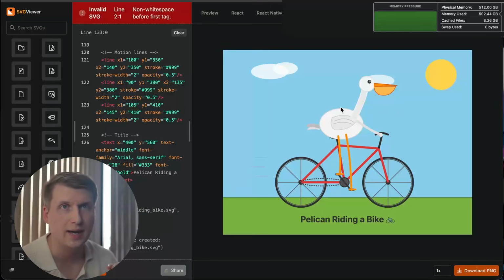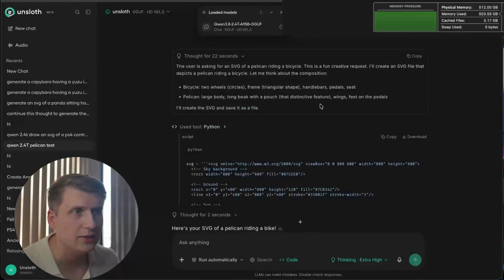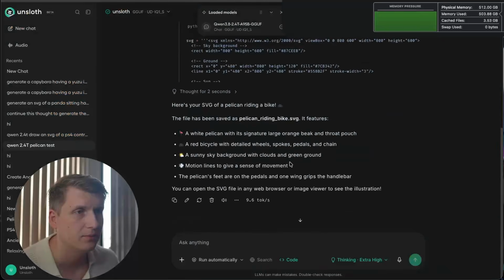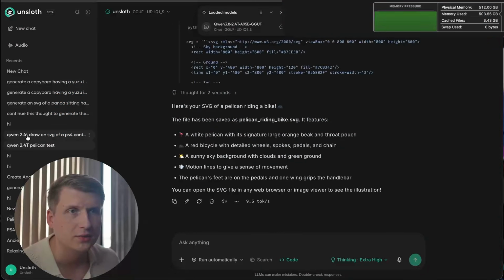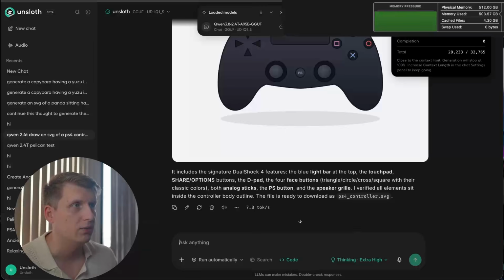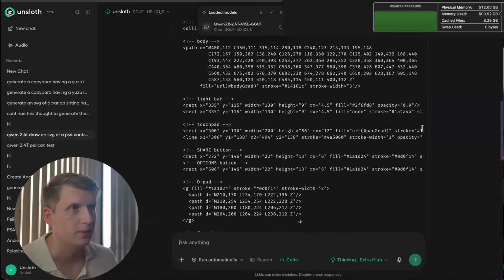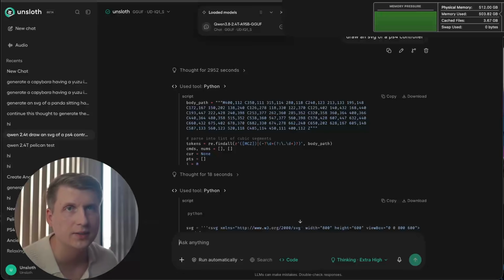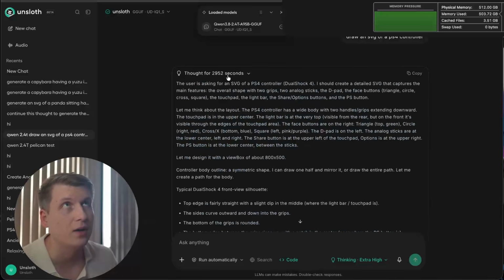So this is actually surprisingly a very good output. I also want to let you guys know that I did a bunch of other SVGs here. I was playing around with some of the outputs, and this is mostly on medium reasoning. So this SVG of a PS4 controller is on medium reasoning. As you can see, it thought a lot.